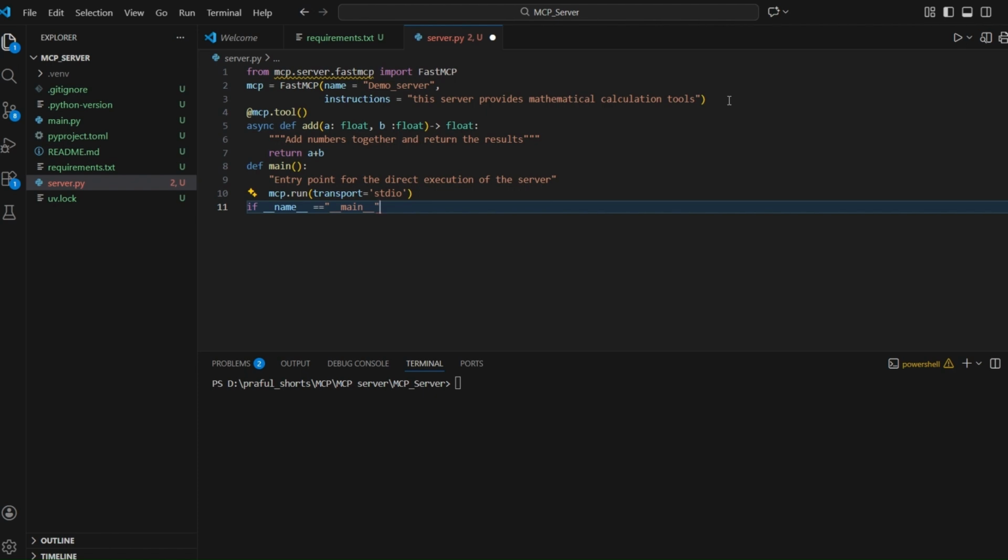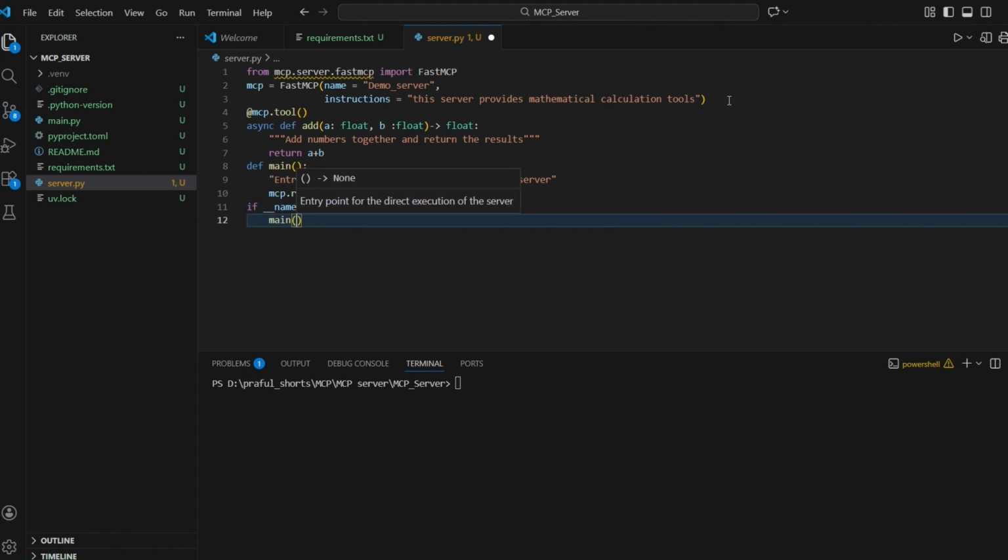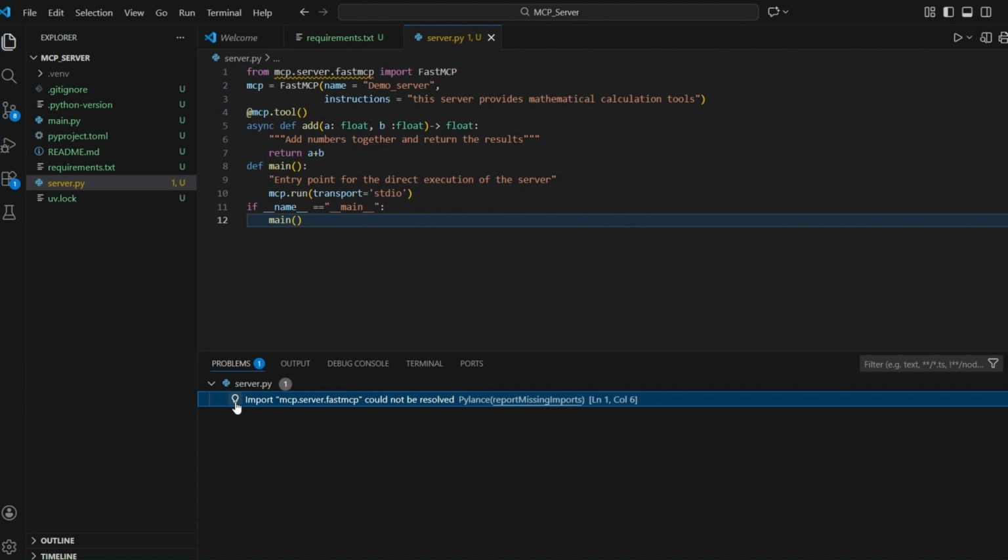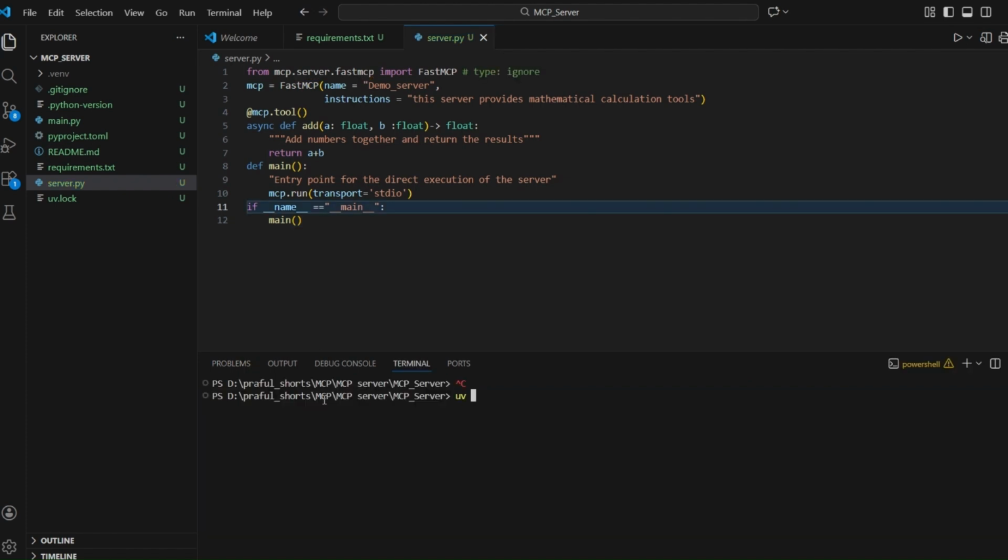This tells Python to run the main function only when this file is executed directly. It prevents the code from running automatically if the file is imported somewhere else. That's our complete STDIO MCP server. Let me save this file.